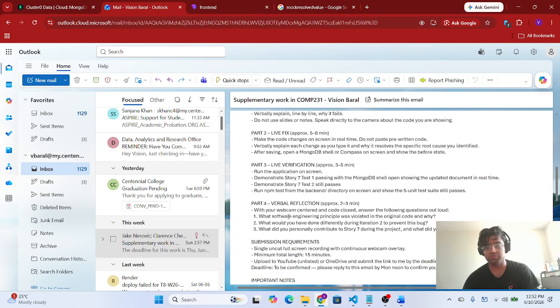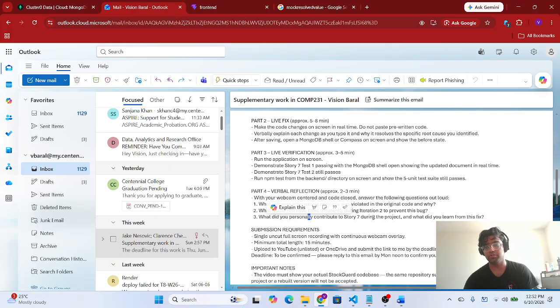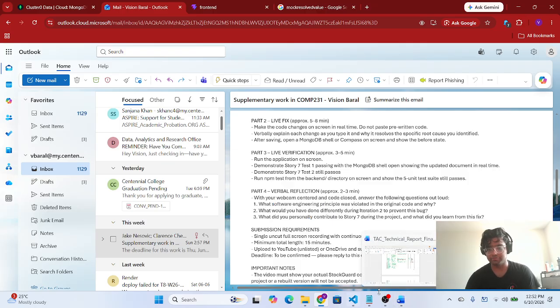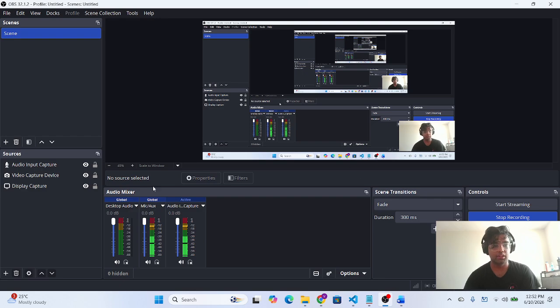So now for the questions: why was a software engineering principle violated in the original code, and why? What would I have done differently during iteration 2 to prevent this bug? What did you personally contribute to stage 7 of the project, and what did you learn from this fix? So I'll come back here and capture all of that.